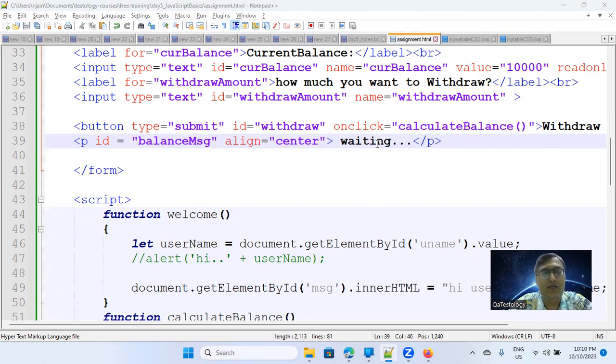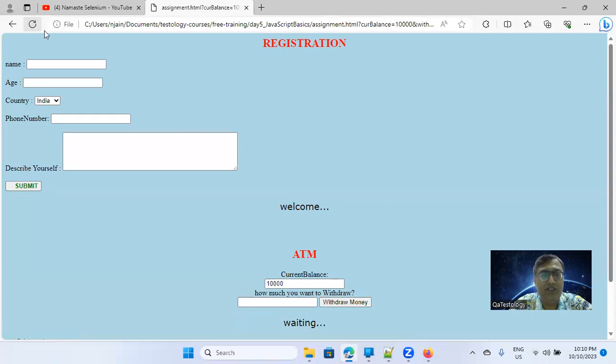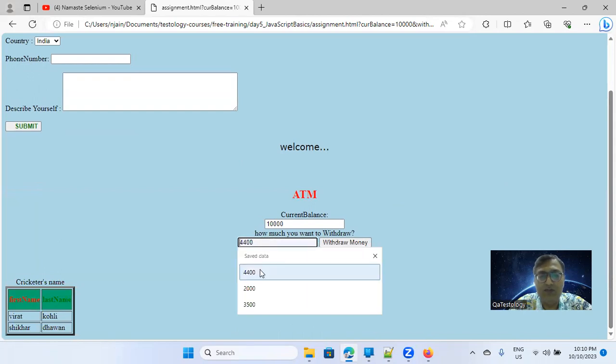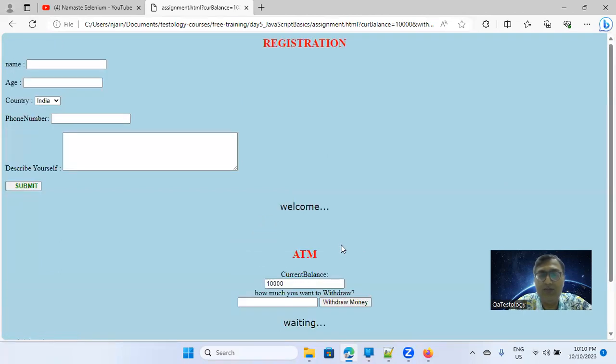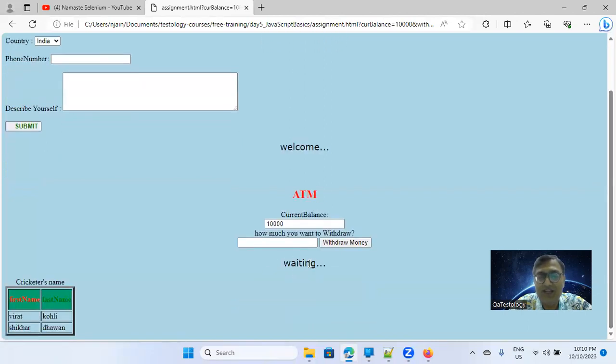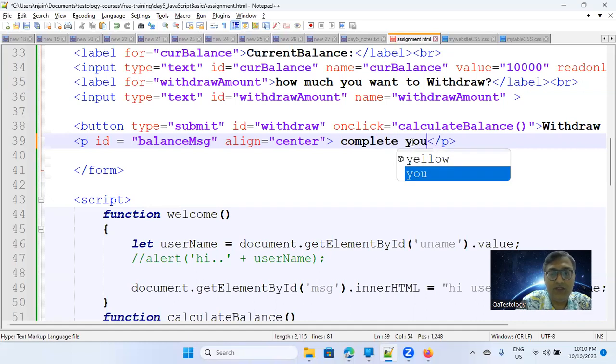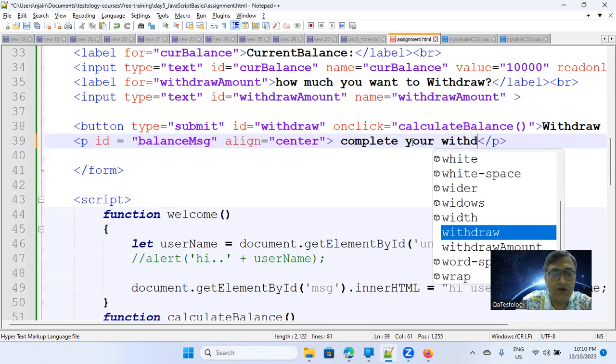Save this. How will it look? Refresh this. See here, it's showing me waiting. Waiting means you have to actually put something, then only this waiting should come, but it's fine, right? We are saying waiting to complete your process. Complete your withdraw. Okay, I'm showing some random message.